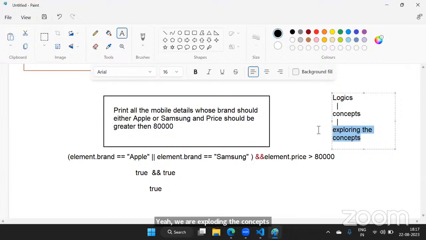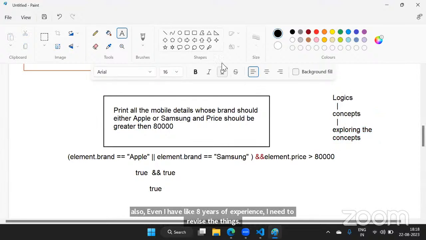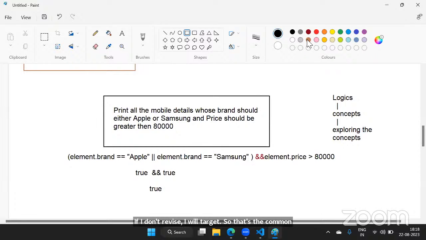And these array methods are very important, guys. Whenever you get time, try to learn all the array methods as much as possible. Try to take 2 array methods daily, practice them and work on them. And just keep revising these things. If you don't revise, you will forget. Not only you, even if I don't revise, I will also forget. Even with 8 years of experience, I need to revise things. That's the common problem for everyone. So always keep revising and practicing.